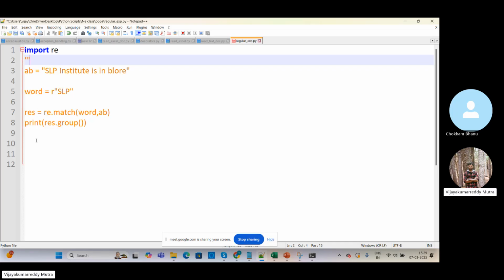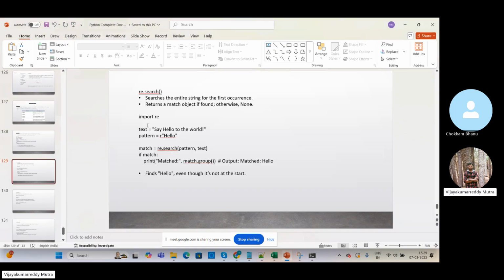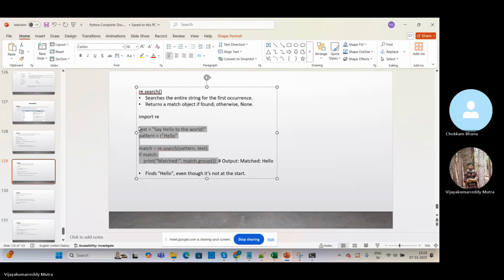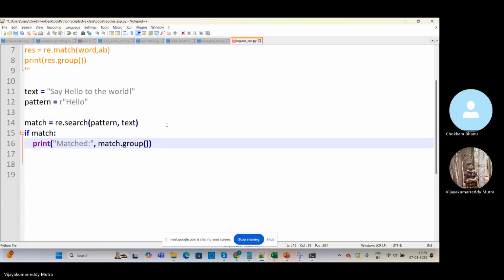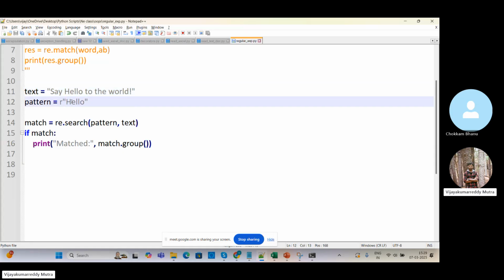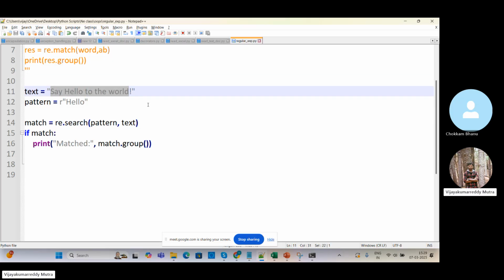Now just comment this, just like a raw string. Okay, fine. Now we have one more method, that is search. Let me take the same example, guys, instead of writing everything again. So I'm just taking one text and hello. So it will search for the hello method. Earlier, when you use match, it will search only the first letter. If I use search, it will search in the complete entire string where that word is residing.